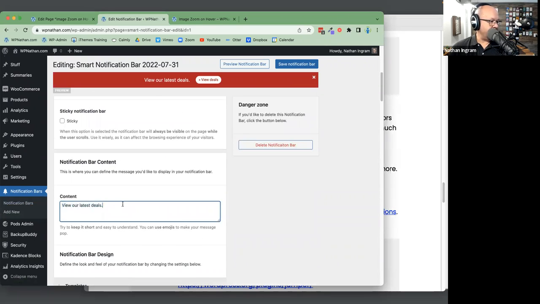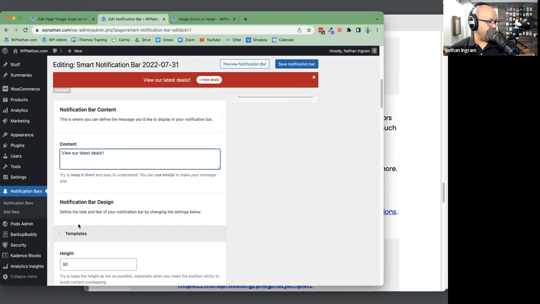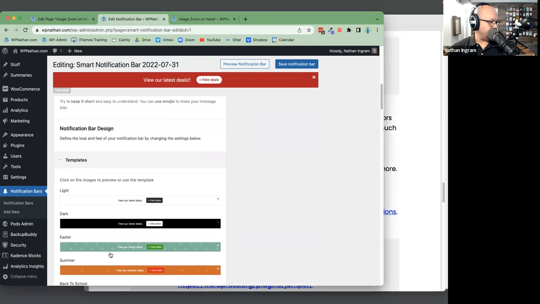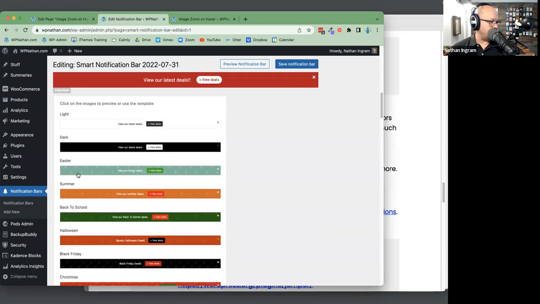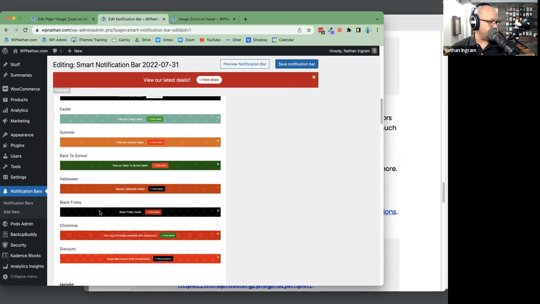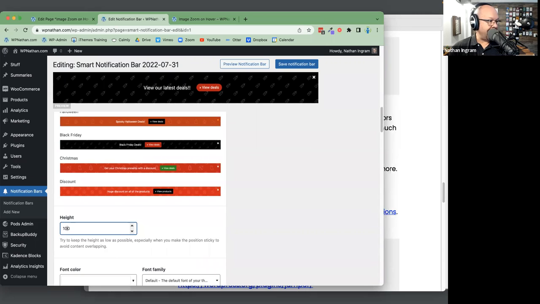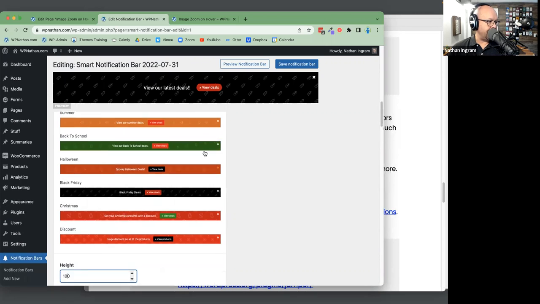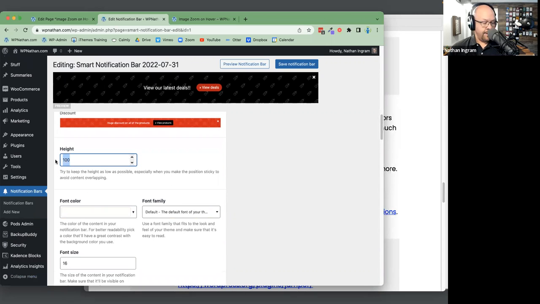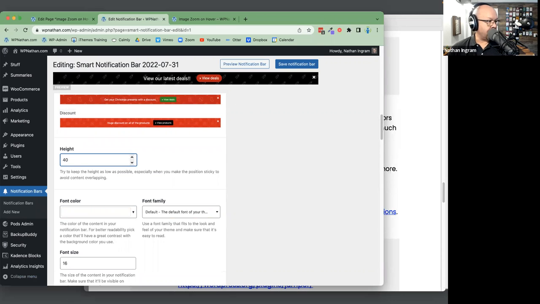Here's, view our latest deals. This is what's going to be here. There are some templates that are pre-done here that you can change. Let's click on that one, for example. Use that template. Boom, there it is. You can change the height. So if we want it to be really big, we can do that. And you get the nice preview of how large it's going to be right there. Or make it a little smaller.